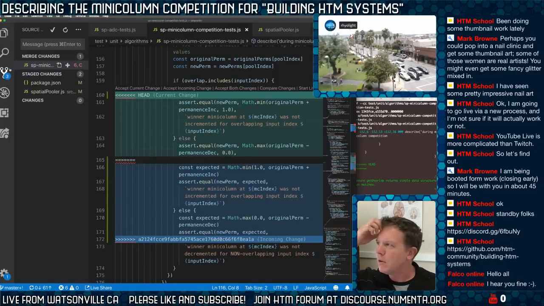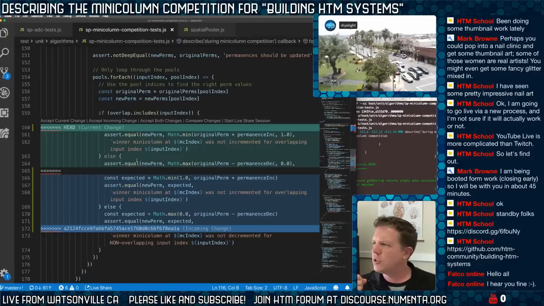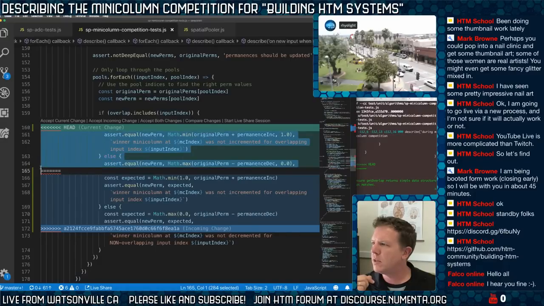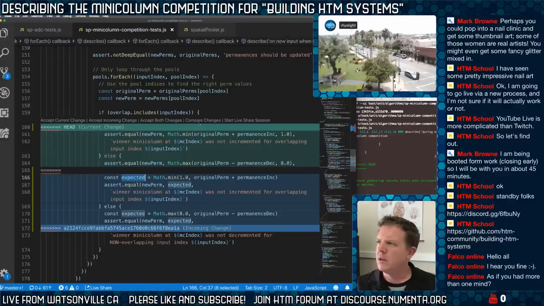So what do we have here? We have an assertion. So from head, this is what's most recent in head. What have I done that's different? Assert, so I've created this expected value. And this is actually the newer thing. This is what I want, I think. Right. So I was just asserting the min and max were right.